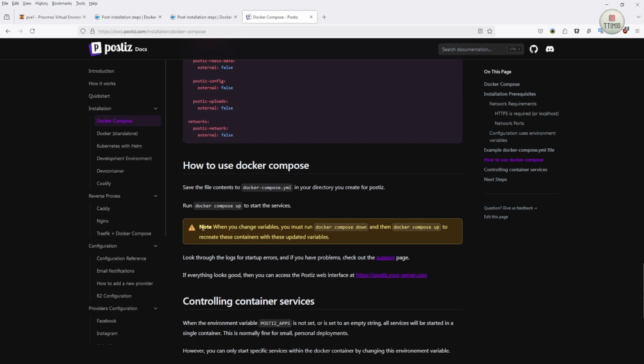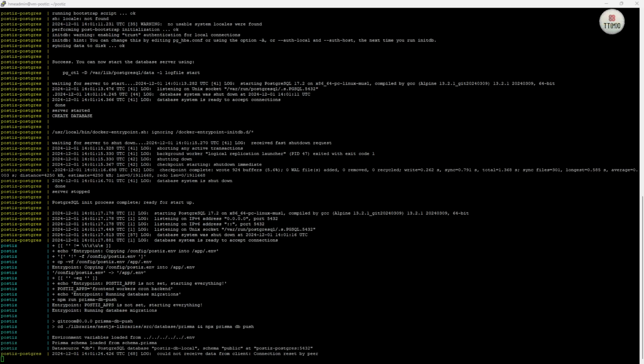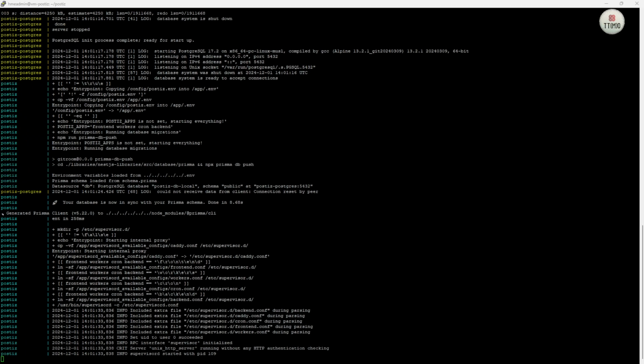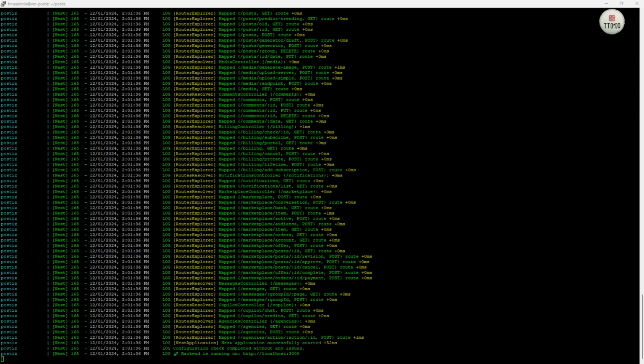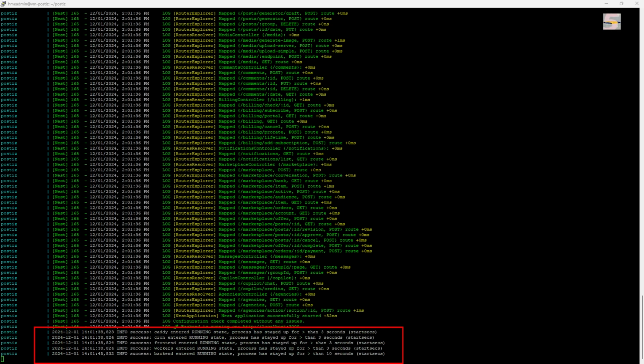From the documentation, I am highlighting what you need to do if either the Docker Compose file is changed or you make changes to the script. You need to first enter docker compose down and follow that by docker compose up to recreate the environment and any changes you have done. We're back to the installation script. Once it completes, and you'll get the message being highlighted on the screen, you can terminate the window and Postiz is now installed.